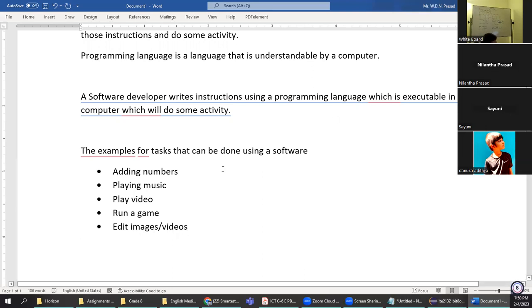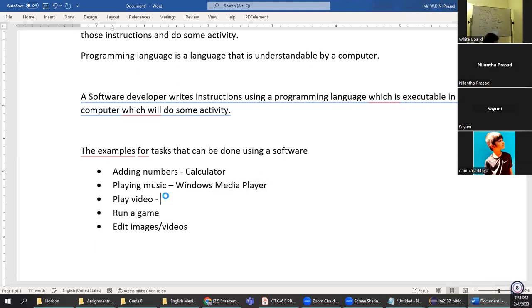So there are different softwares available for this, right? So you can write examples also: add numbers, calculate, play music, Windows Media Player, play video. So I won't write any games because there are so many games around. Images, videos, you can edit images, videos using Adobe Photoshop. You can edit images and you can use other softwares like CapCut for editing videos.